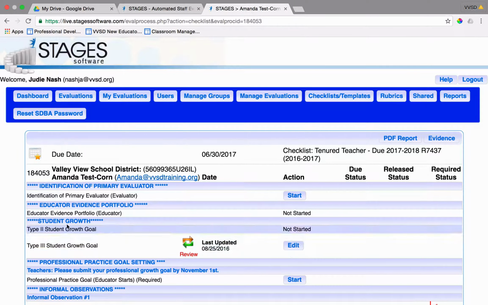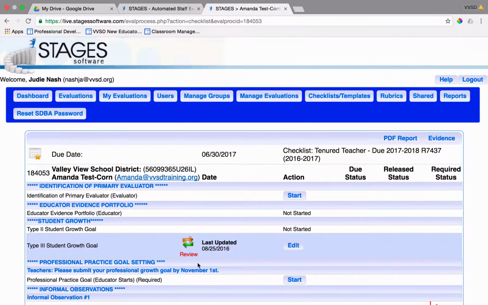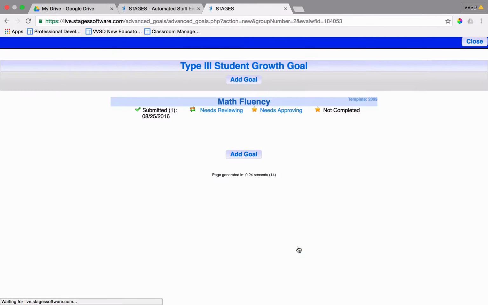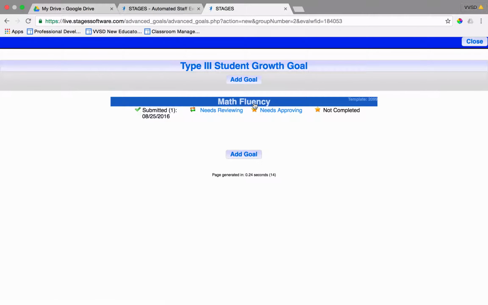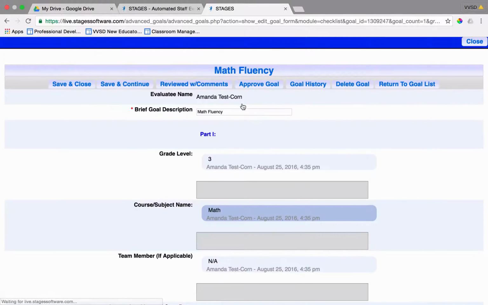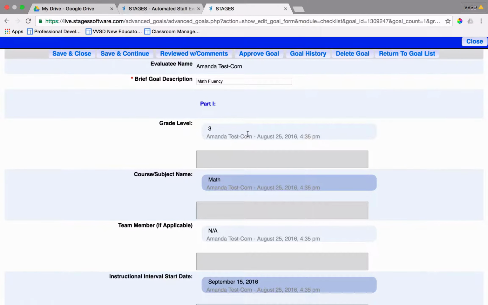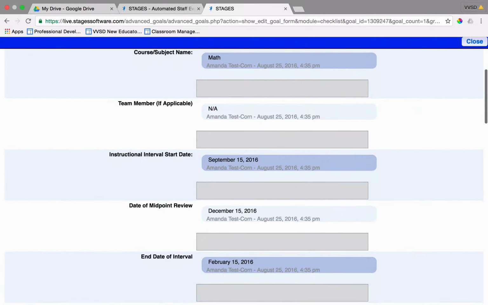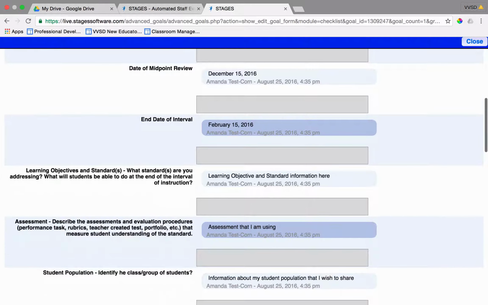And you can see where on the checklist it says student growth. You will go to where it says edit because it's showing me that there's something here for me to review. This educator has entered a math fluency goal, and you can see that it's been submitted and that it needs reviewing. So I'm going to go ahead and enter that. At that point, I am going to review what this particular educator has written with respect to what they're going to be working on with their type 3.